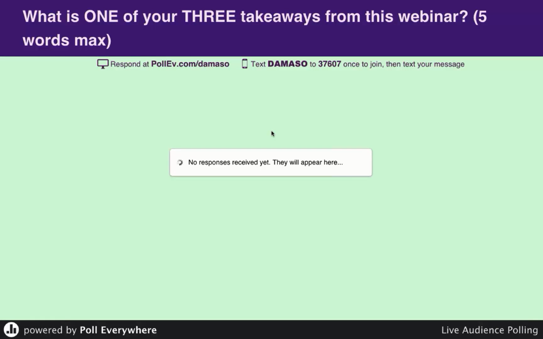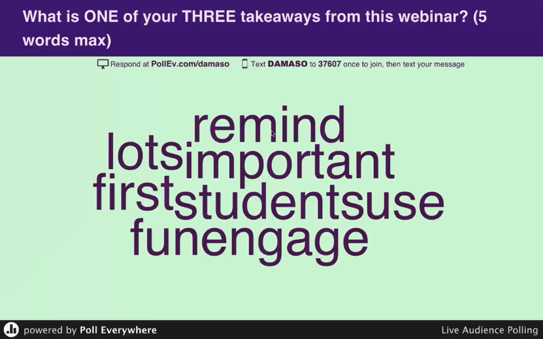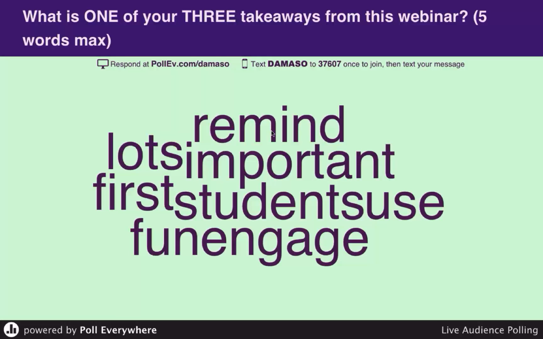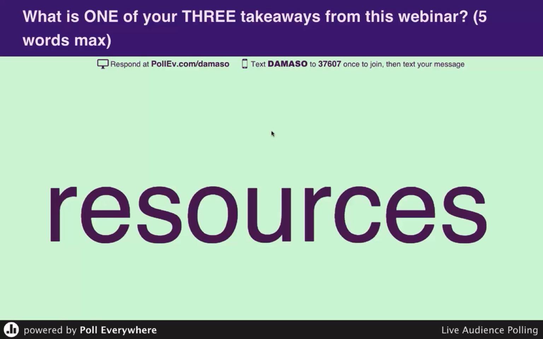And when you get to pollev.com/Damaso, you have an opportunity to take some of the apps, some of the web services, even maybe a kernel of an idea for a lesson, concretize it, put it into a little capsule of 5 words or fewer, and contribute it.